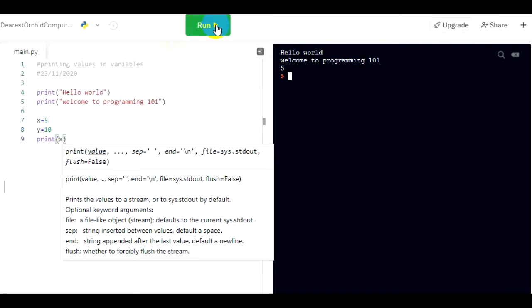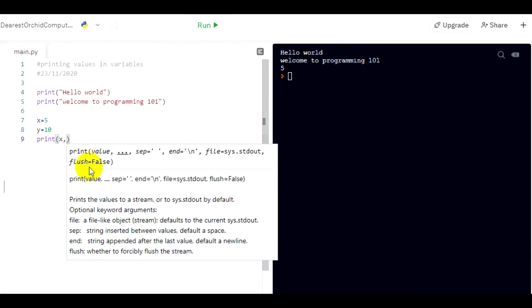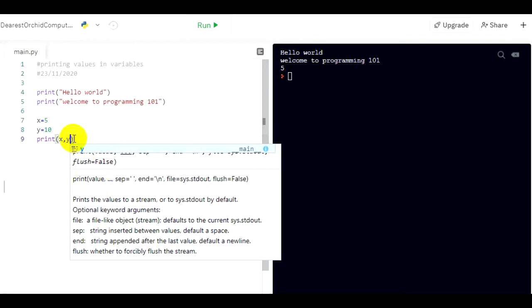If I went ahead and run this, then it prints hello world, welcome to programming 101, and then it goes ahead and prints the value within x. If I also wanted to print the value within y, then I can separate those by commas. Python and most programming languages allow you to separate variables using commas. If I run that, I have my 5, which was stored in x, and my 10, which was stored in y, being printed to screen.